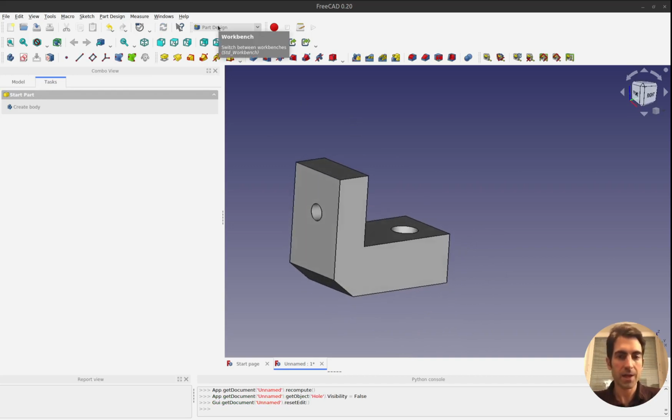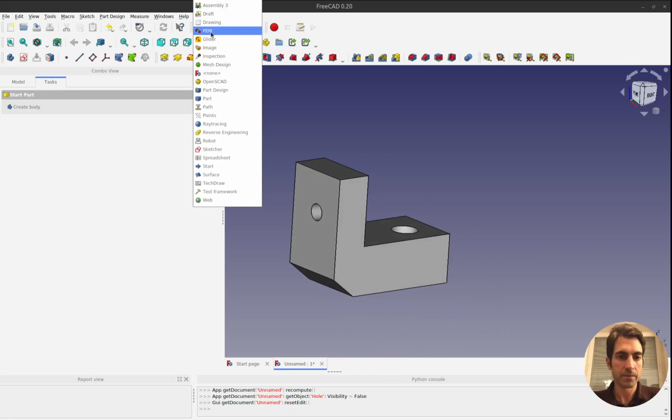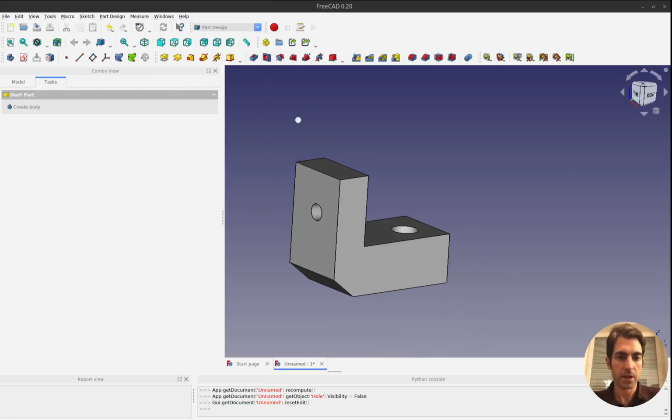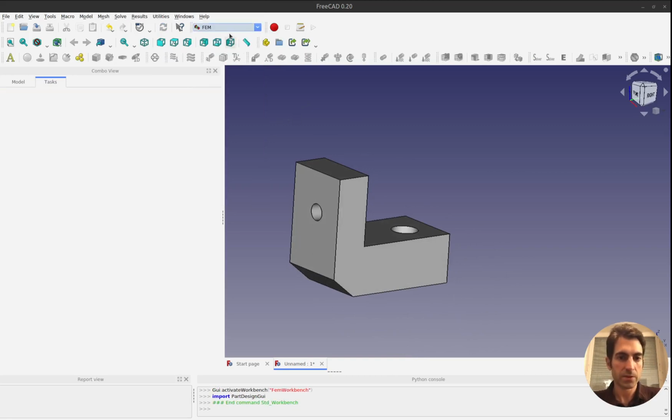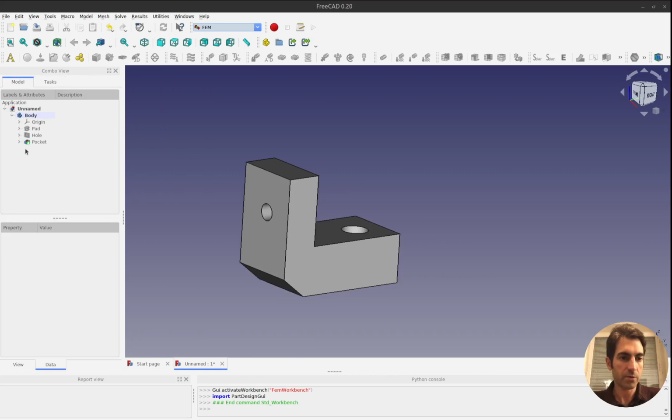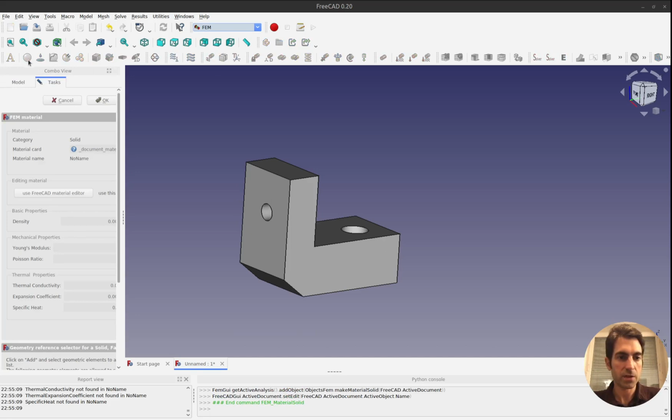And now I want to apply an FEM on this body. So that's my purpose here. Because of that I'm changing to the FEM workbench or module, and here now I have the model, so that's the whole body. And in order to start an FEM we need to start an analysis. So I'm clicking on analysis and then choosing a material for this part.